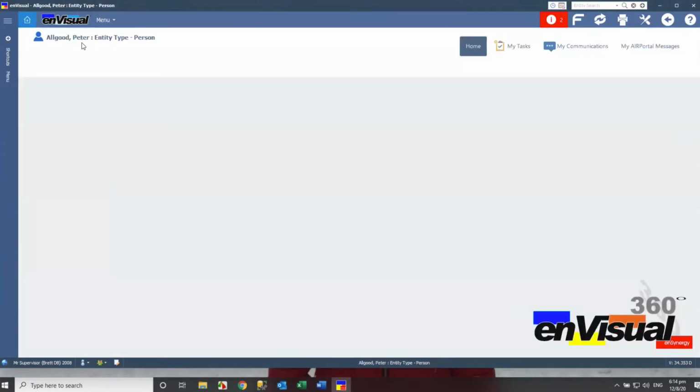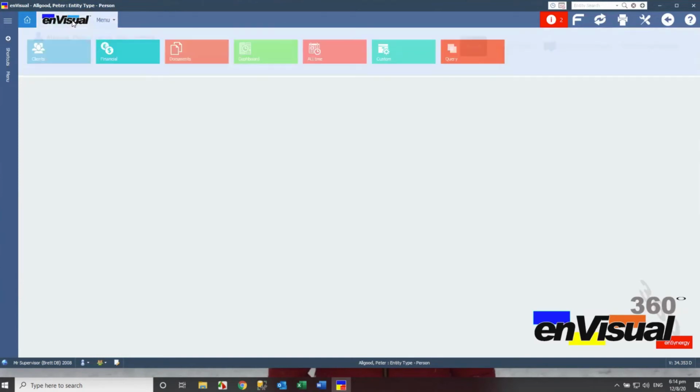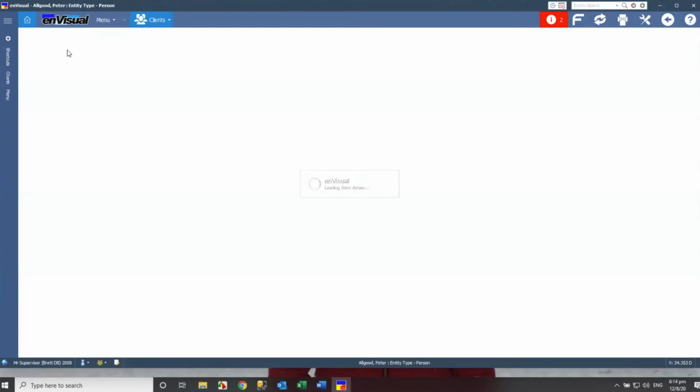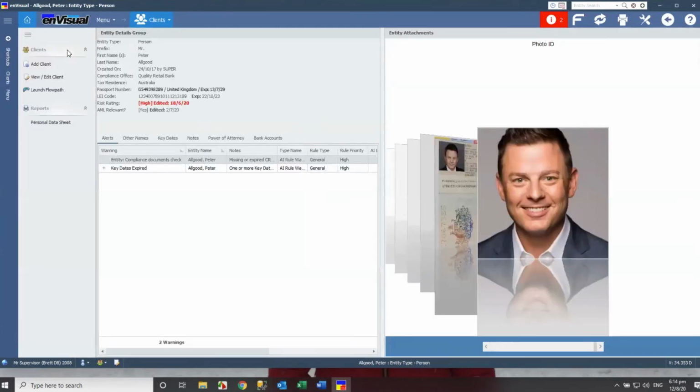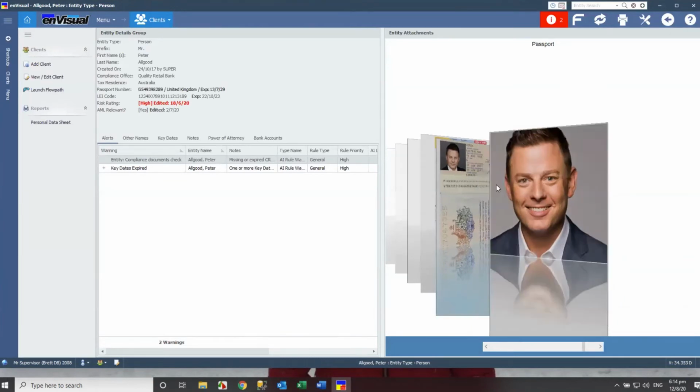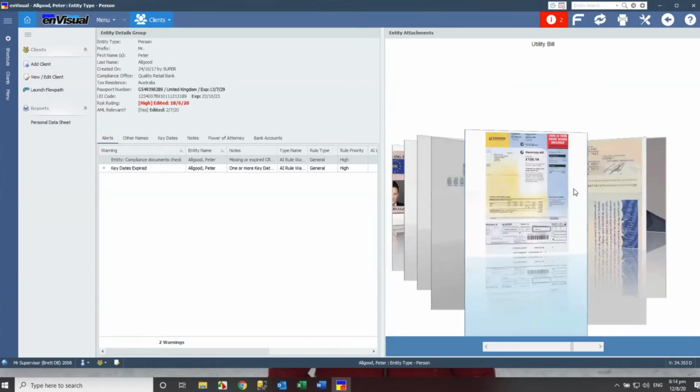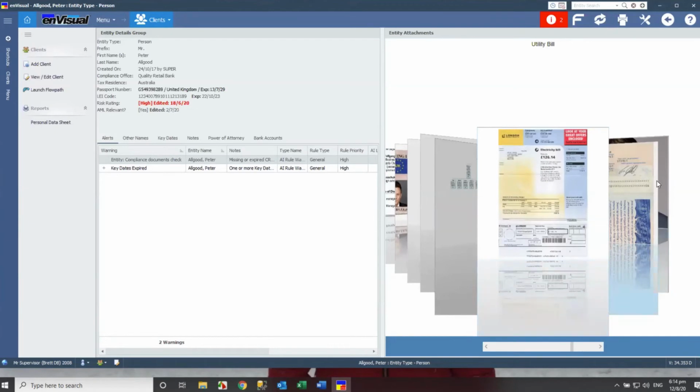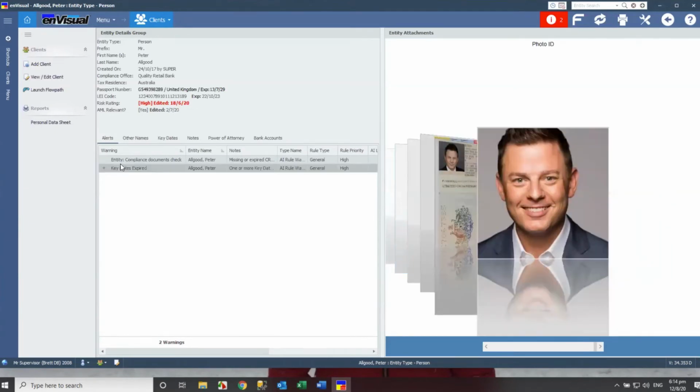I'm now looking at Peter Allgood at the top here. So I've now gone from trust to a beneficiary of the trust. But the same tools are available to me. I can go into my client menu, and it'll be slightly different because I'm now looking at a person. So I've now got things like driver's license, passport copies, utility bills, those sorts of things available to me here. The rules are a little bit different.